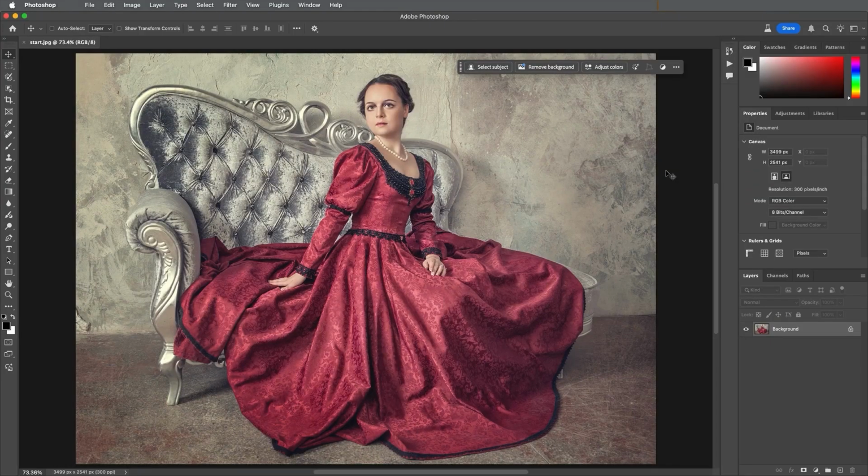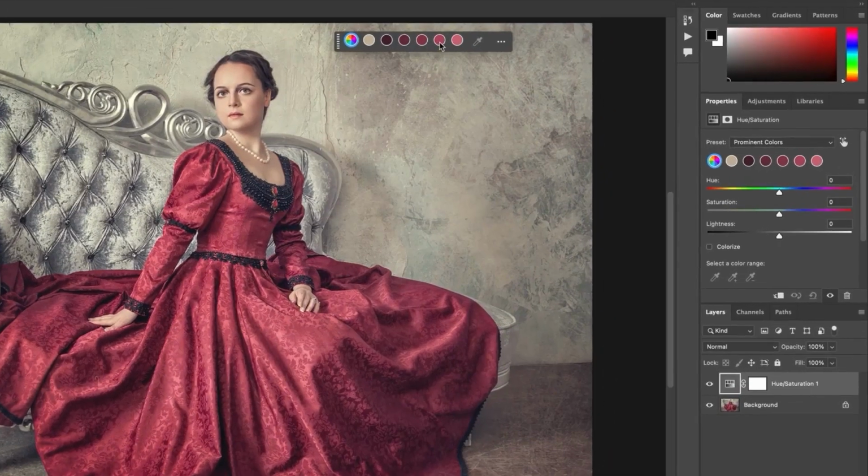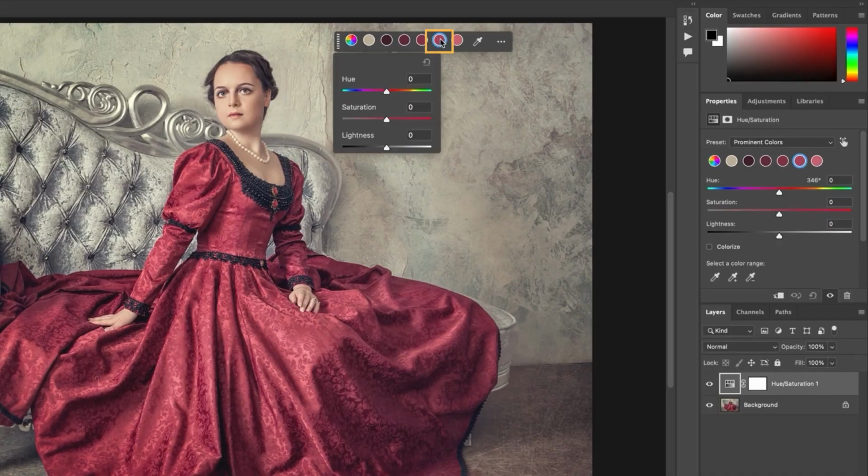In this second example, we'll look more closely at the settings. In this Victorian style image of a woman on a couch, we'll change the color of the dress. Without the Adjust Colors, this might require some difficult selections work. Let's click on Adjust Colors. Let's choose the second to the right with this reddish tone.